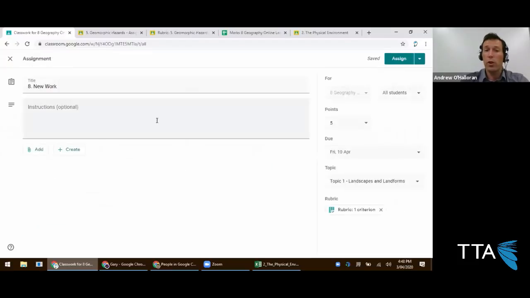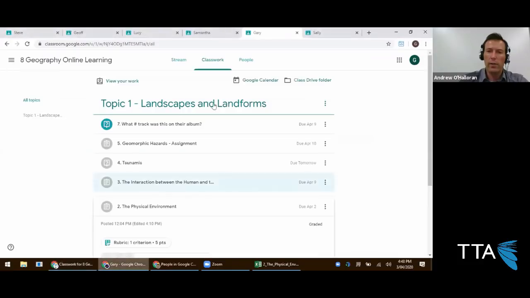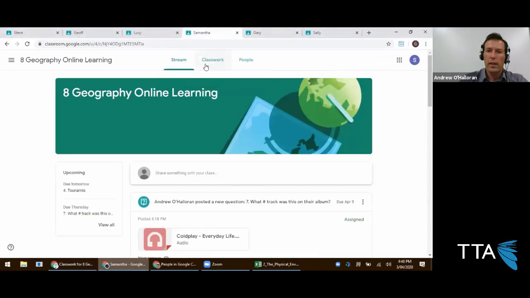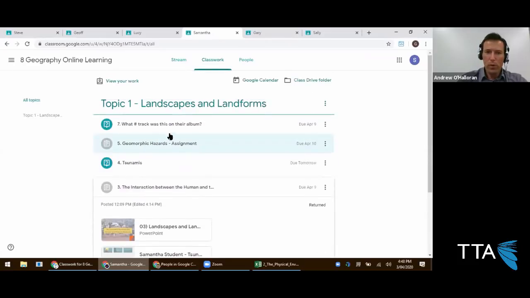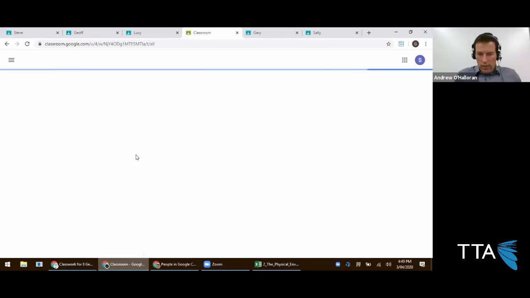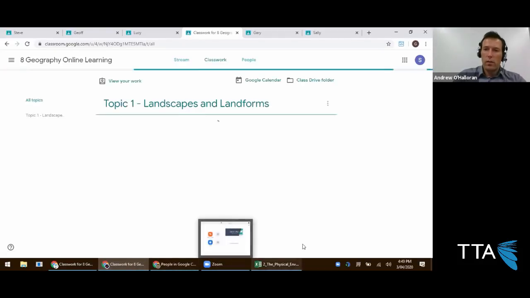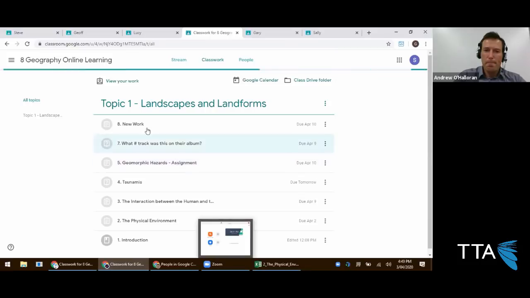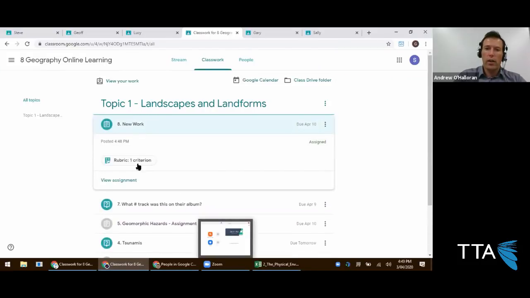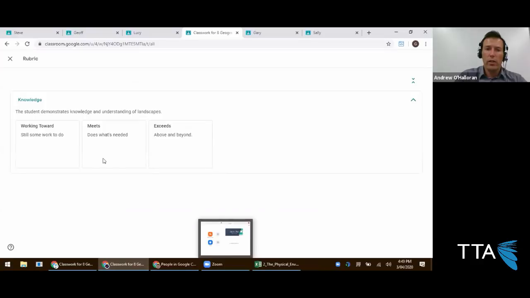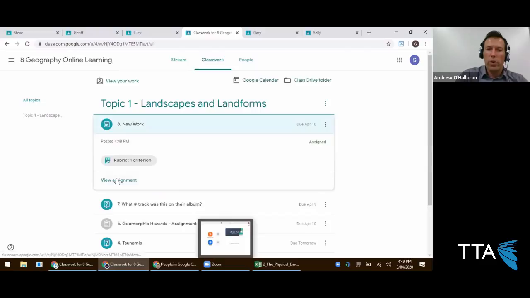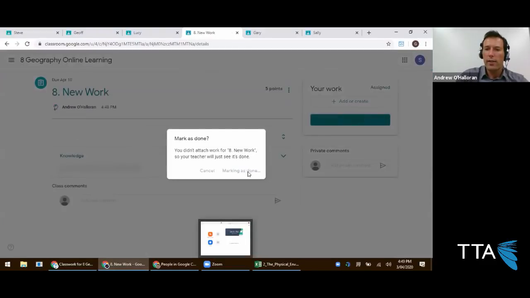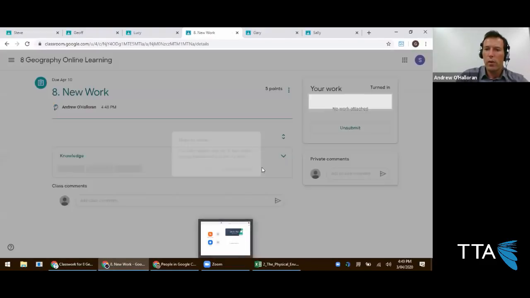So for this particular work, if we've now created a rubric, we could assign that to the students. And if we go back to one of the student pages, let's have a look at Samantha, go to the Classwork tab. You can see now in a moment, hopefully, that's going to just refresh the page. With any luck, that should be right at the top there. New work, and we can see she looked at the rubric. Still some work to do, does what's needed, above and beyond. She can do the work, she can turn in whatever she's done, mark it as done. Okay, thank you.